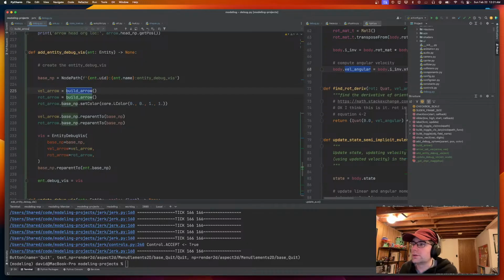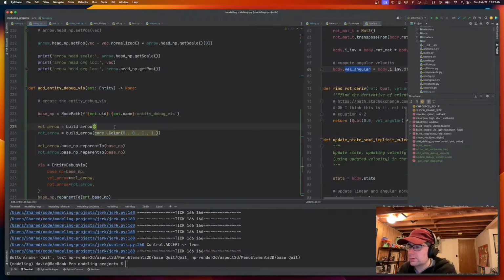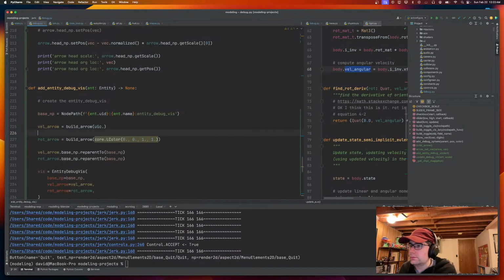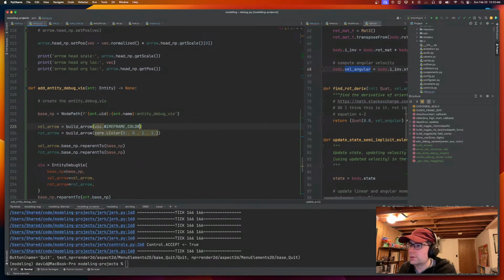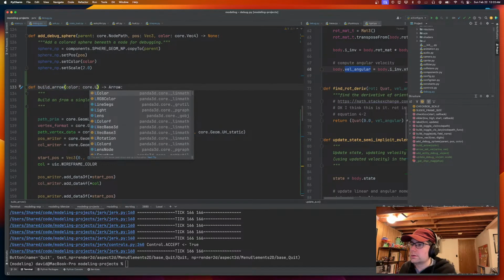Okay, let's see here. Build arrow. We're gonna have this take a color. UIC dot wireframe color, and we're gonna make this cyan. Build arrow color.